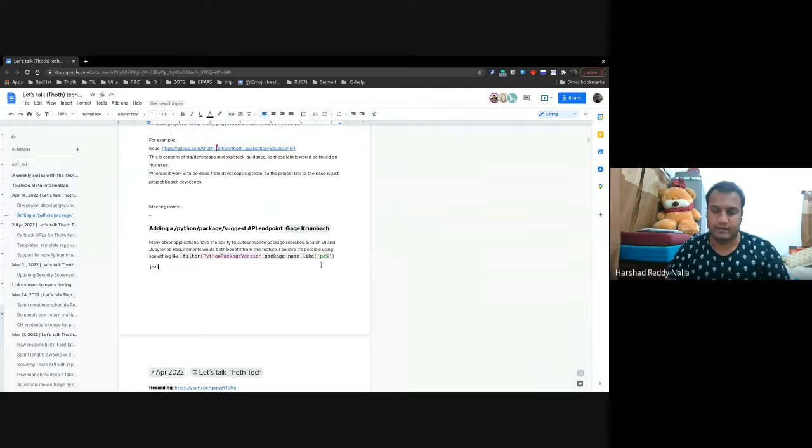Yep. I think you have already described the solution. I think this should work. The API will also take these kinds of parameters. So yeah, we can try it out.